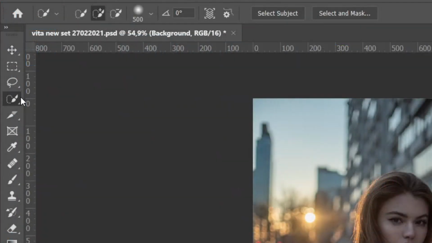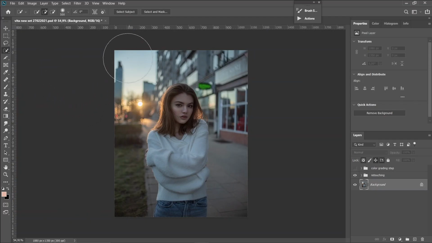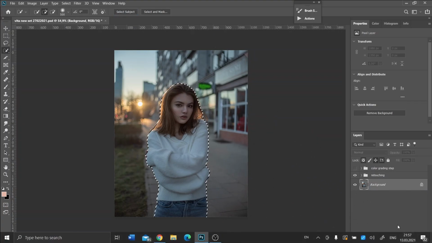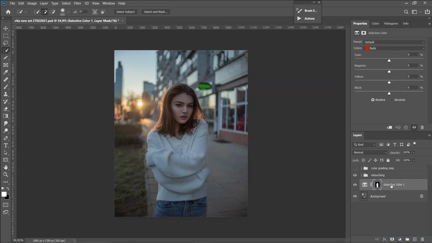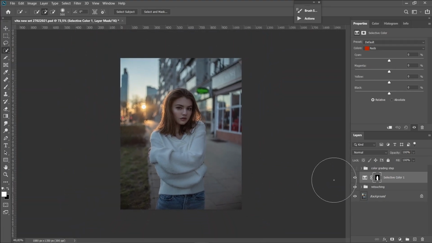So I will go to this Quick Selection tool. You can just click right here, and then you can just go to Select Subject, and then we're going to go to Selective Color. And of course you have to drag it up to the top right here. So I will leave my retouching technique on here because as you can see it looks much better with the retouching. Alright, so this one is going to be skin tone, so let's rename it.